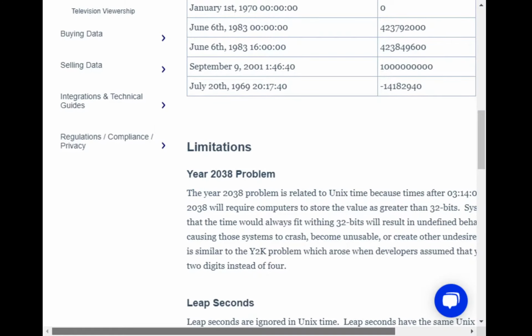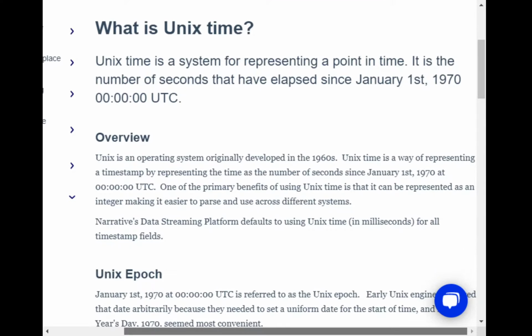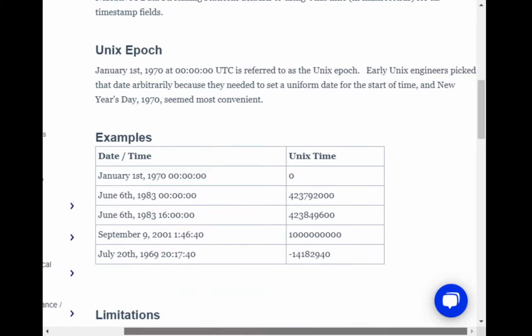So, let's interact. How do I interact with that? There we go. So, Unix time, it represents a point in time, the number of seconds that have elapsed since January 1st, 1970. And early Unix engineers picked that date arbitrarily because they needed to set a uniform date for the start of time. So in Unix time, the amount of seconds that have elapsed since January 1st, 1970 at midnight is 0.